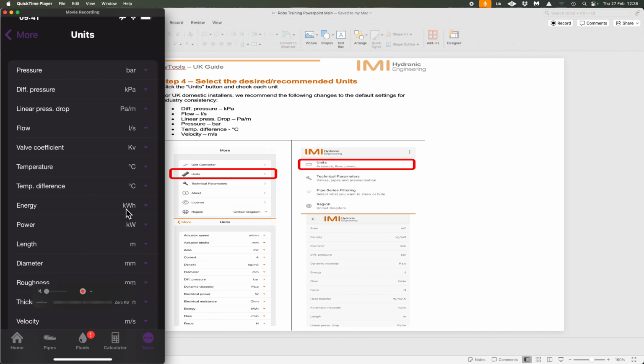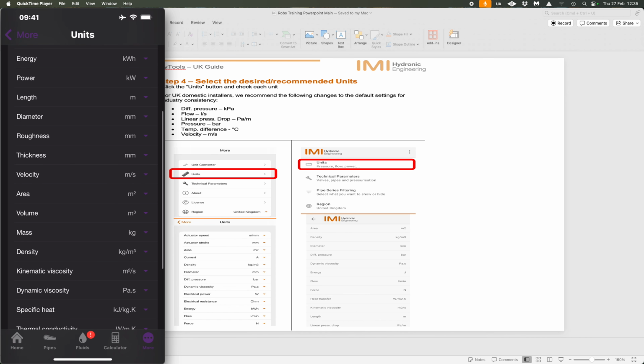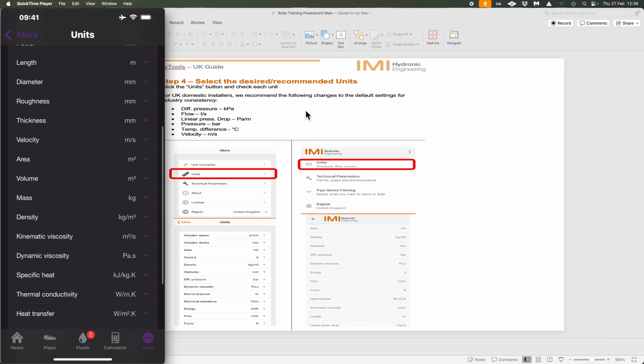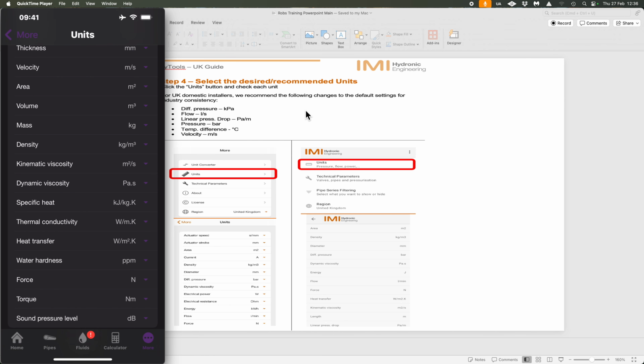Energy is obviously kilowatt hours for us. Power is in kilowatts. Length is in meters. Diameter in millimeters. Roughness, the roughness of the pipework, in millimeters. The thickness in millimeters. A very important one here is velocity in meters per second, as I'm saying over here, these six crucial ones as far as I'm concerned. Velocity in meters per second, area in square meters, volume in cubic meters, mass in kilograms, density in kilograms per cubic meter, kinematic viscosity in meters squared per second, dynamic viscosity in pascals per second.